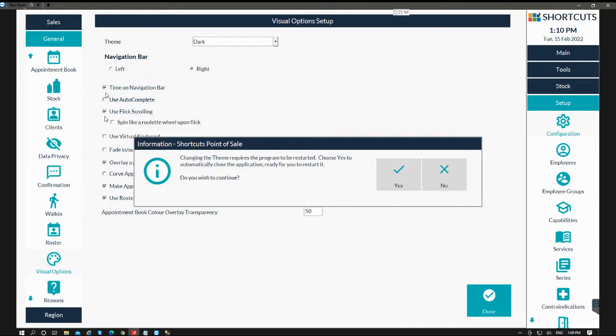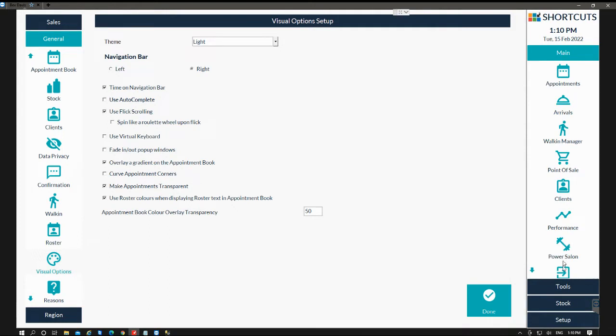Now, for any of these changes that you are going to make, you will need to restart shortcuts. So when you've made any of these changes, just navigate back over to the main and select on exit. Exit your shortcuts, reopen, and any changes there will have taken effect.